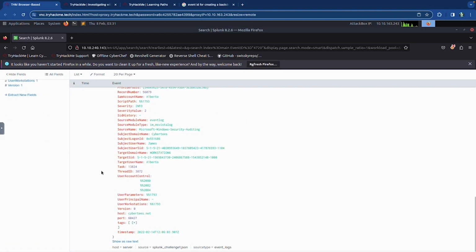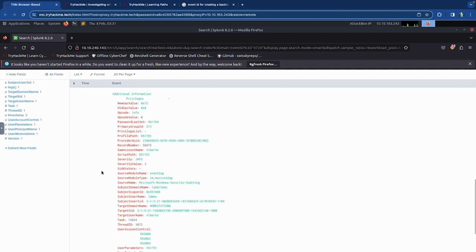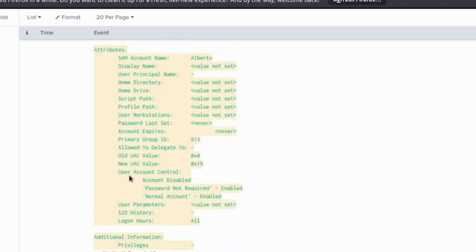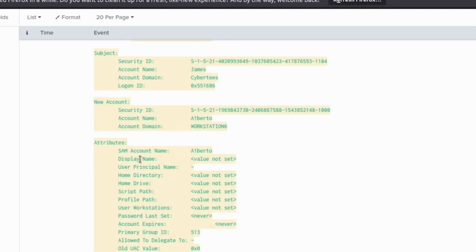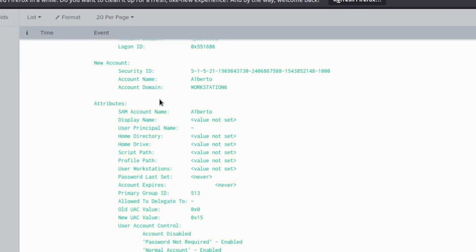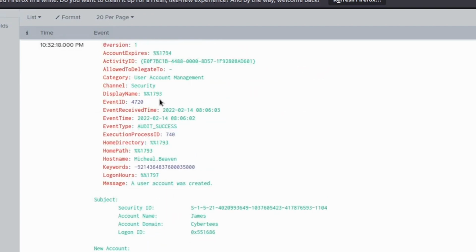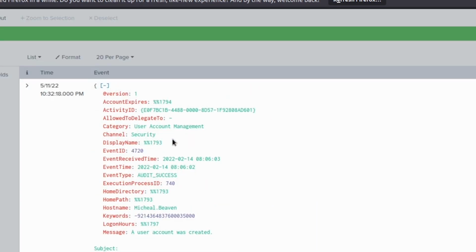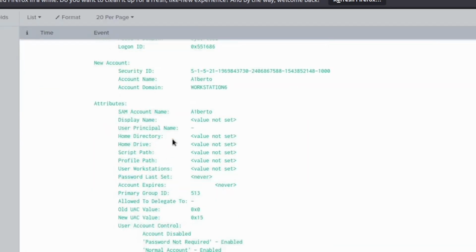What we're trying to find is the newly created username, so we can see what it was. There's a SAM account name right here, which is Alberto. And there's the subject username, which is James. If we go a little bit further and see what else we can find, we'll probably find the information. So it seems that Alberto is the new account that's been created, and it was done under the login ID for James.